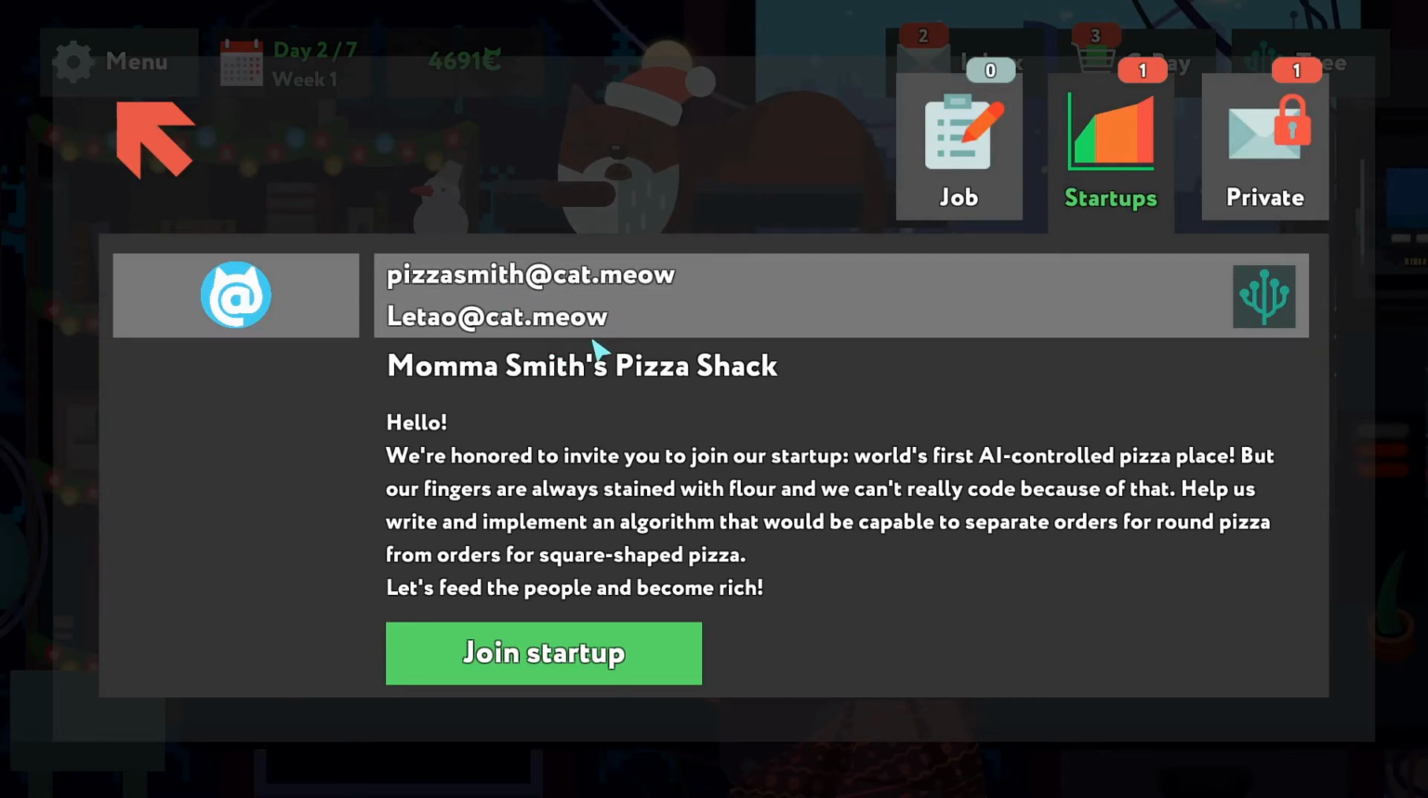Pizza Smith. Mama Smith's Pizza Shack. Hello, we are honored to invite you to join our startup, the world's first AI-controlled pizza place, but our fingers are always stained with flour and we can't really code because of that. Help us write and implement an algorithm that would be capable to separate orders for round pizza from orders for square-shaped pizza. Who eats square-shaped pizza, you heathens? Let's feed the people and become rich.